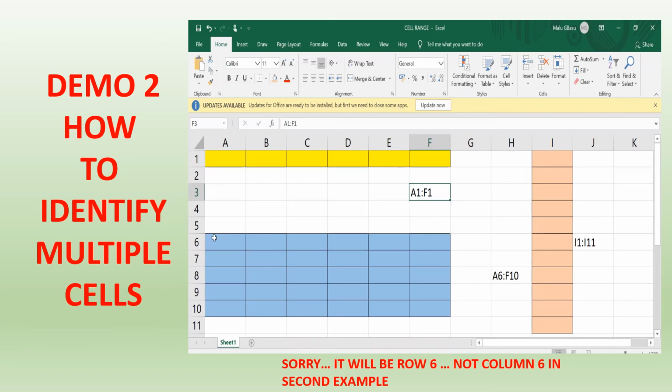Similarly, you can see multiple cells selected again here. How many cells have I selected? I think I have selected 30 cells, because I have selected 6 columns and 5 rows. How come 5 rows? Because I selected row number 6, 7, 8, 9 and 10. So I have selected 5 rows and 6 columns, A, B, C, D, E and F. So 5 into 6 becomes 30 cells.